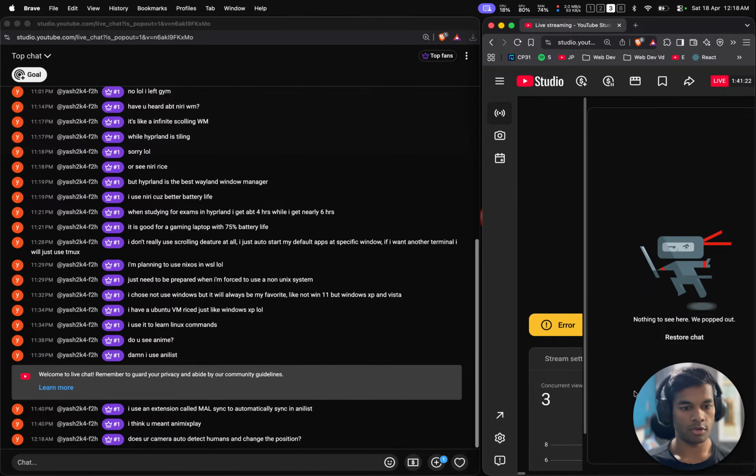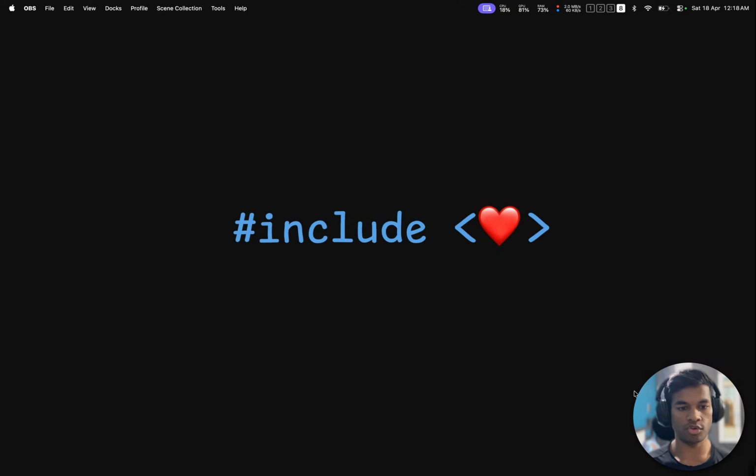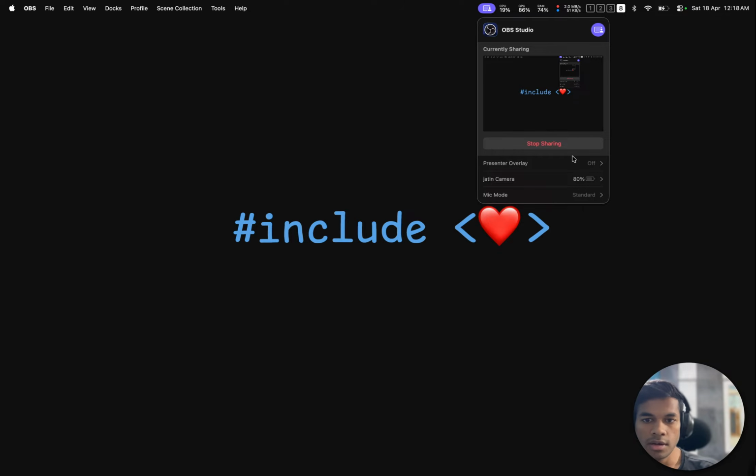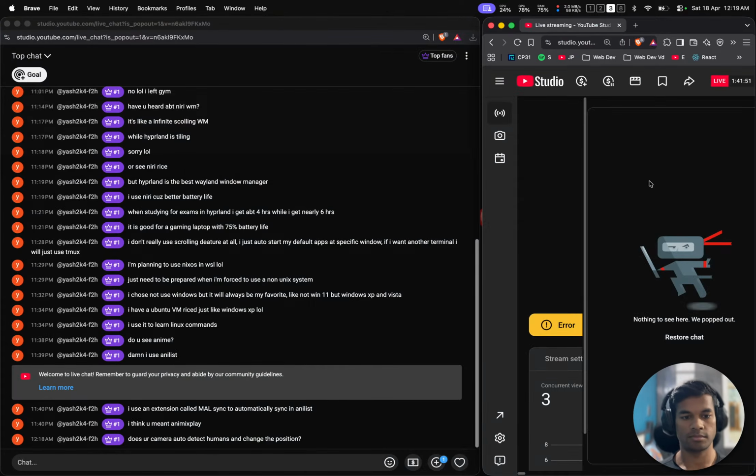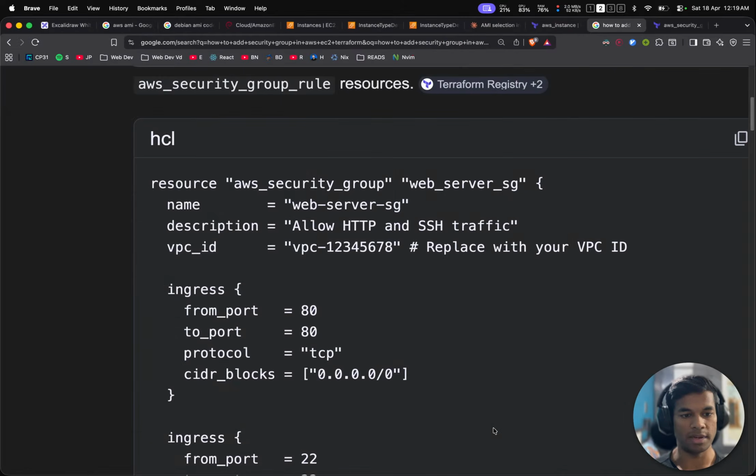Wait, does your camera auto detect humans and change the position? No, it is not about the camera. It is this feature, Center Stage. Now nothing changes, and now with Center Stage on, shit, it does follow me. Yeah, it does move. Center Stage. It is like an Apple thing.